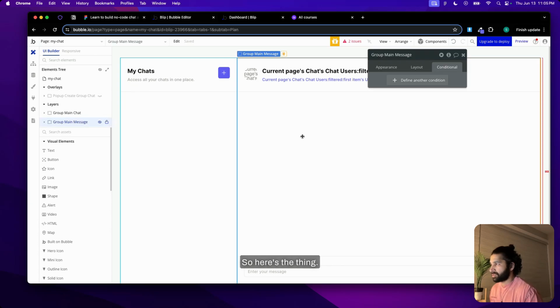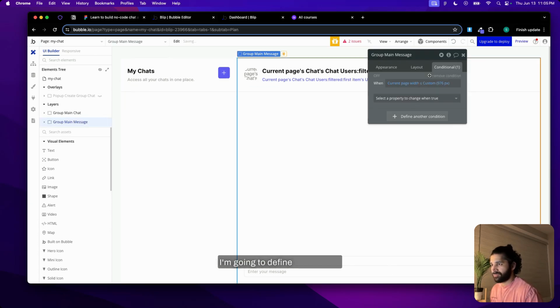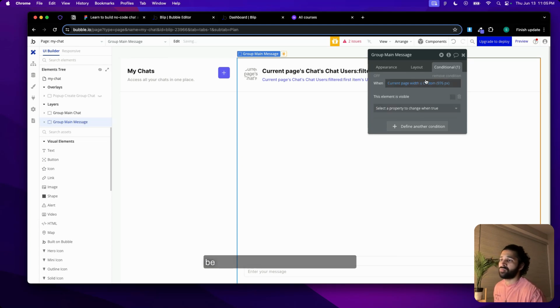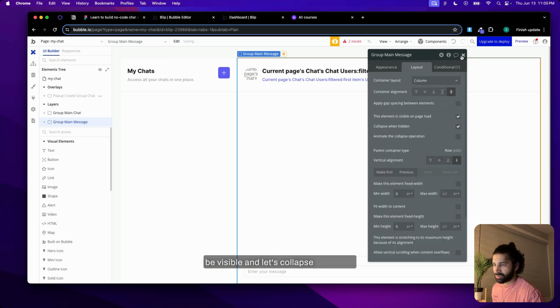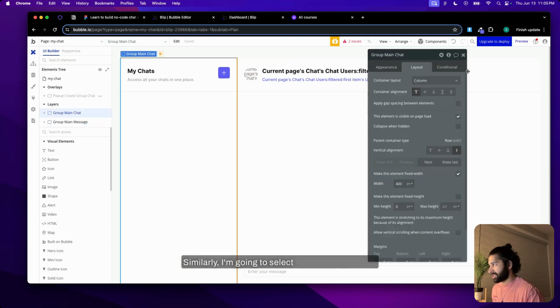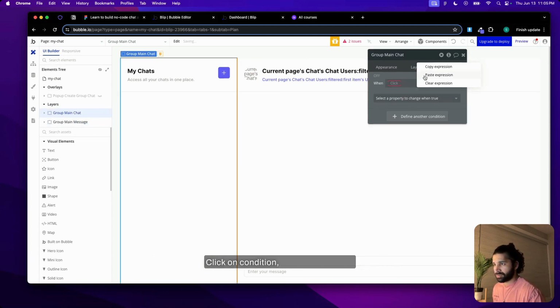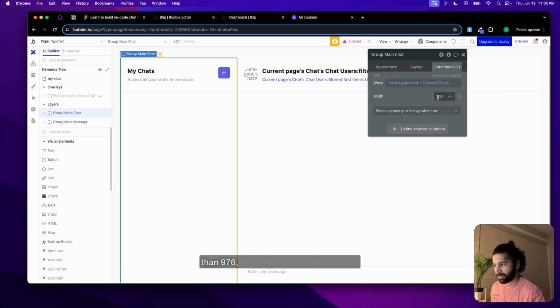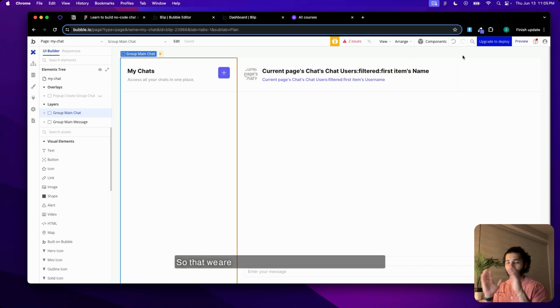So here's the thing. Let's select group main message. I'm gonna define a condition, paste the expression. So when the page width is less than 976, I don't want this group to be visible. And let's collapse when hidden. Similarly, I'm going to select our group main chat, click on condition, define a condition. So when the screen width is less than 976, the width is going to be 100%. All right. So that we are just able to see the chat box. That's it, not the message.